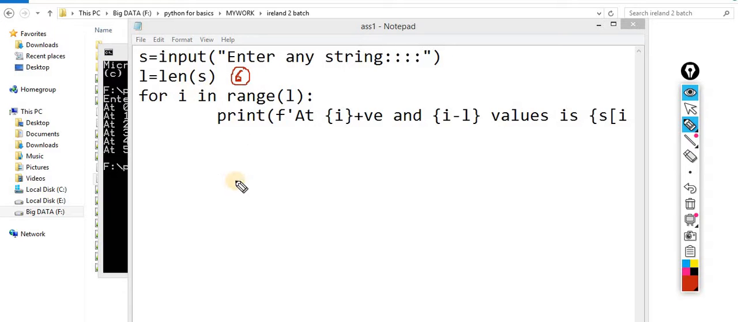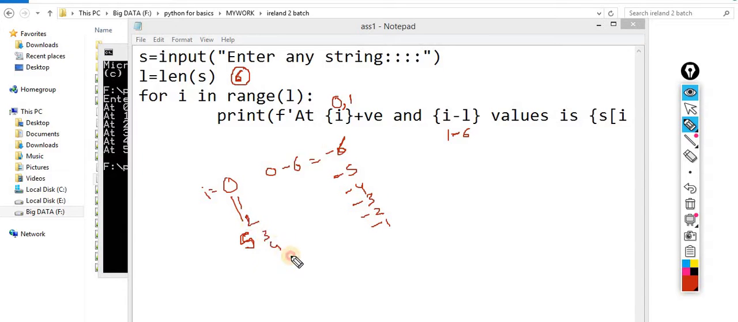So this loop will iterate from 0 to 5 perfectly. At 0, the value is this one, that is the positive, because the starting value of i is 0. The same thing I am doing, i minus len. What is the len? 6. So 0 minus 6, what output will I get? I will get minus 6. At that time i becomes 1, so here 1 minus 6. What output will I get? Minus 5. Then minus 4, minus 3, minus 2, minus 1. Here 0, 1, 2, 3, 4, 5.